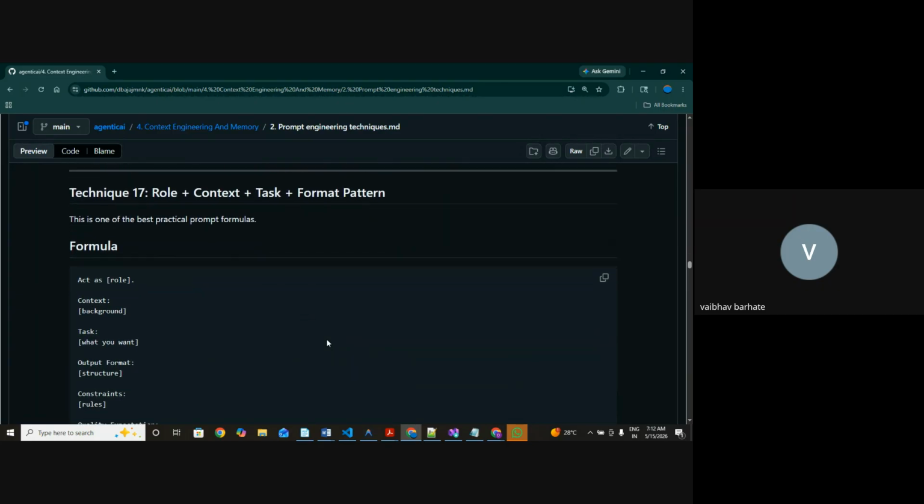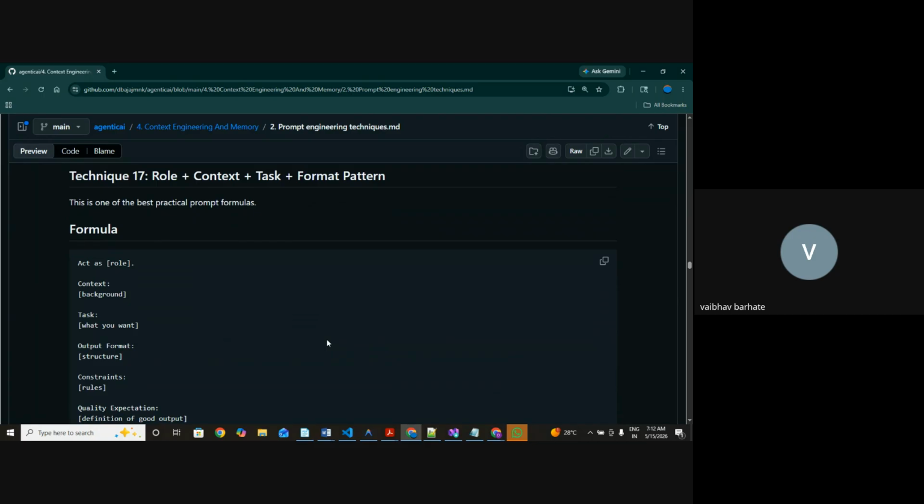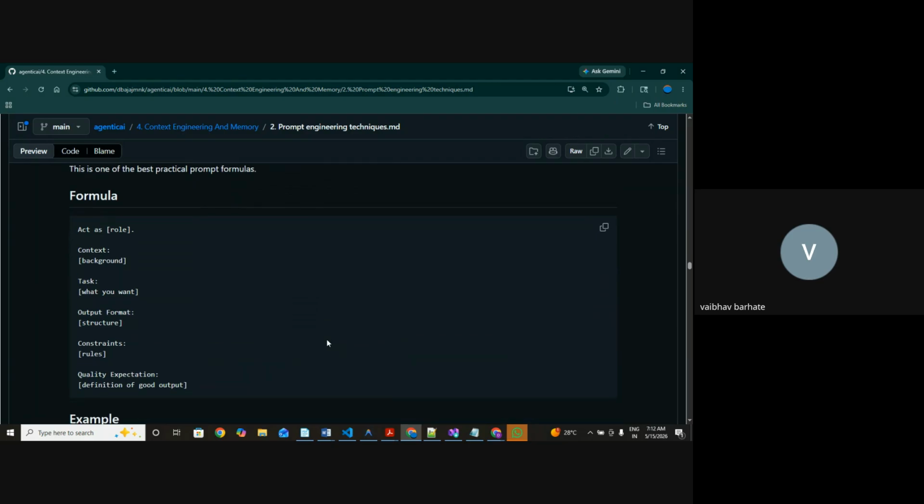Role plus context plus task plus format pattern. Just act as a, this context, task, what you want. We need to memorize these rules, then it's easy. Yeah, as I told you.